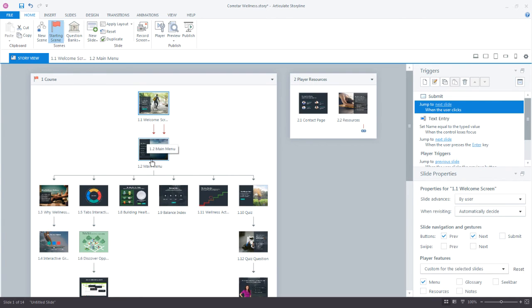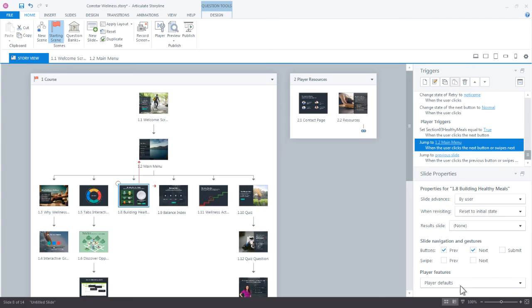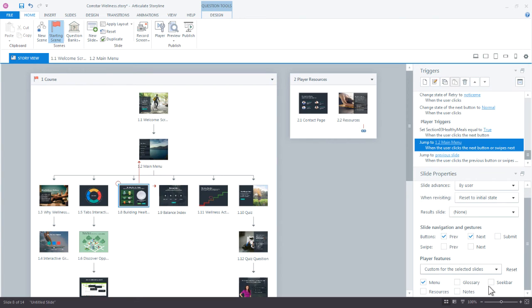But this is the benefit to using the slide properties, is that you can go into each slide and then customize what shows either on the menu or the types of navigation on the seek bar for each slide.